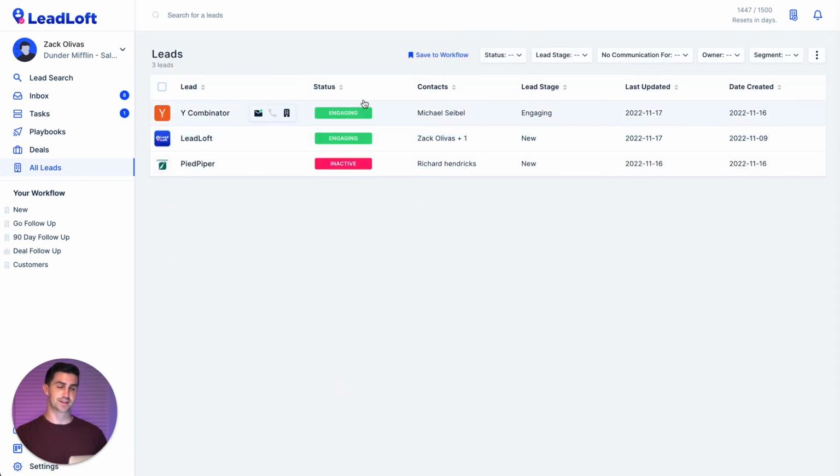So this is statuses. And just to recap, it's always going to be inactive, task overdue, or engaging. And what it does is it helps you keep track of which leads you're forgetting and which ones you need to follow up with.